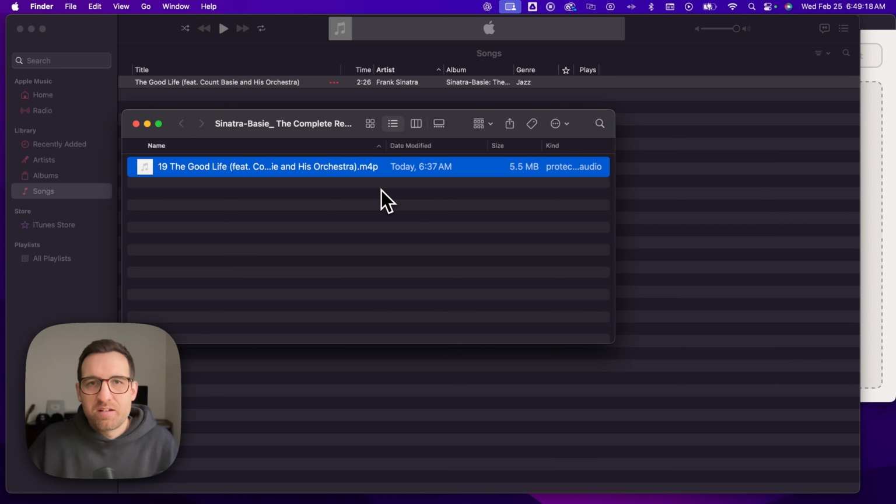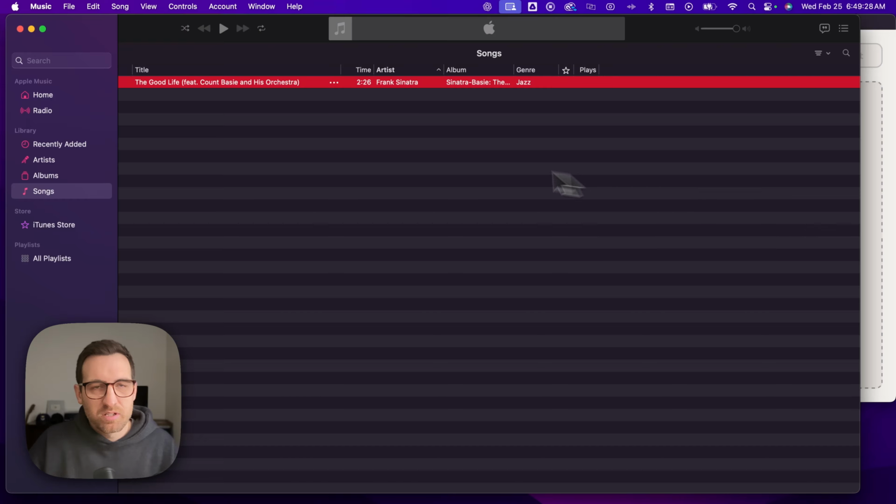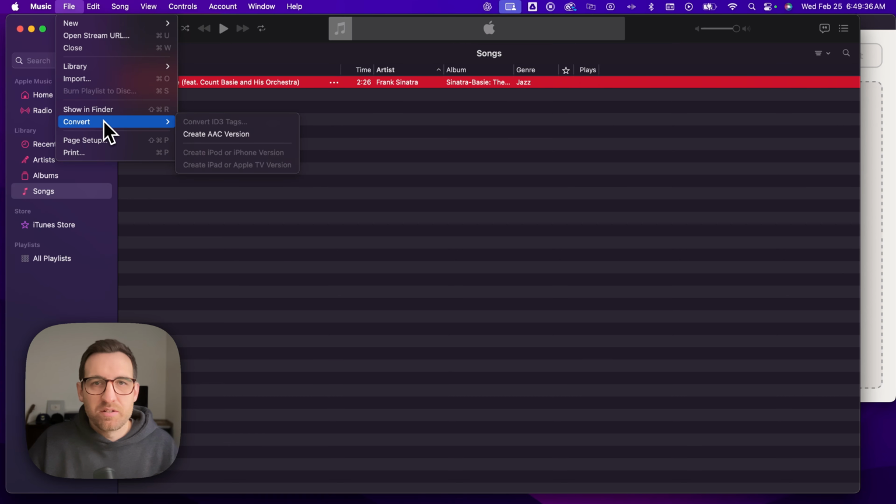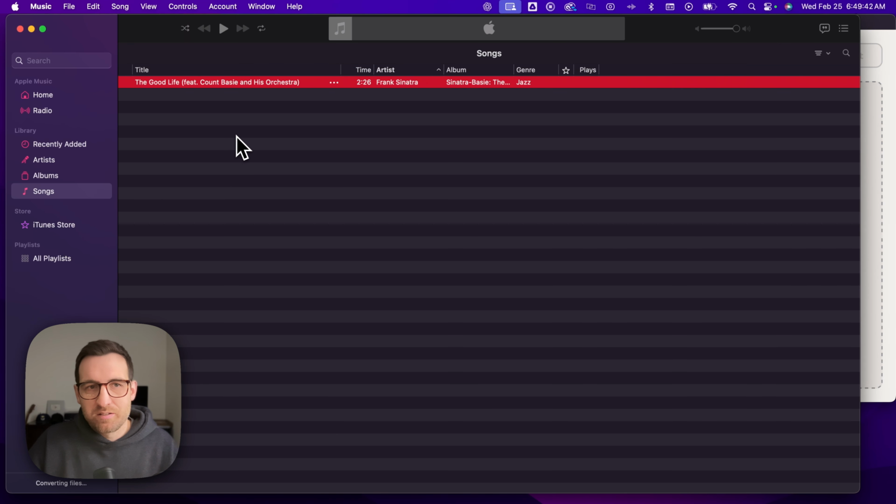So if it does have that protection on it, then you're going to need to get it to a different file type. You can actually do that within Apple Music or iTunes. If you're in your music library and you see a song, you can select it and go up to File and then down to Convert. You should see Create AAC Version. When we create that, it converts it to a different version.